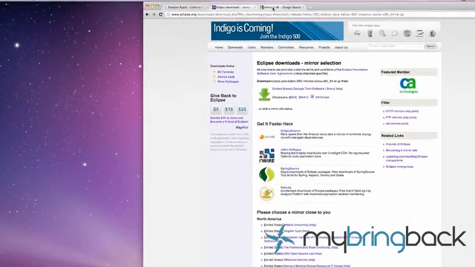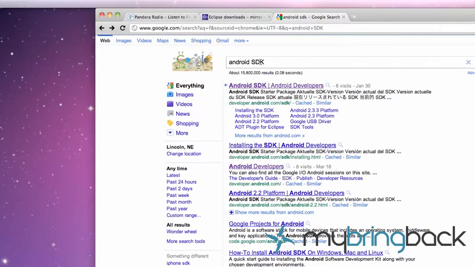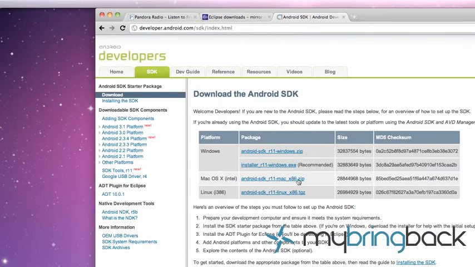And then the other thing we're gonna need is the Android SDK. Basically, the SDK is all the Android programming language, and wow, that was a terrible definition. Basically, it's everything you're gonna need to know or need to have to develop for Android applications and such.